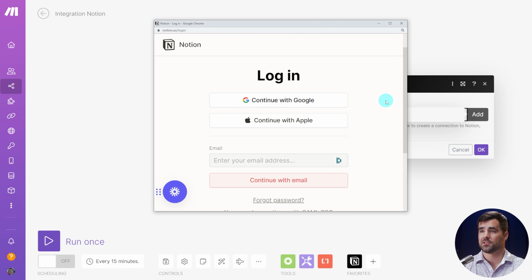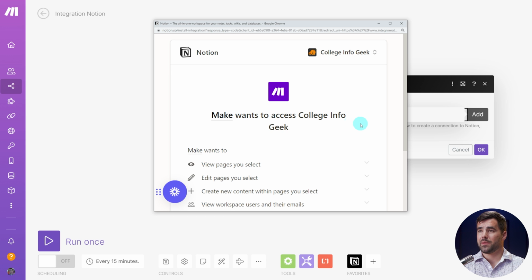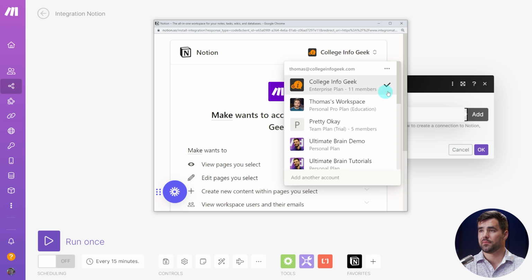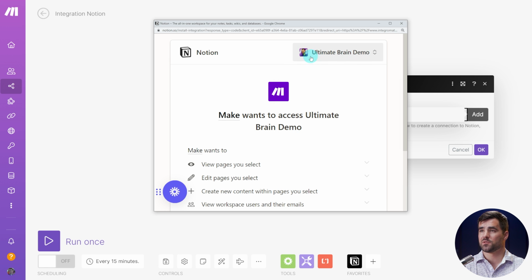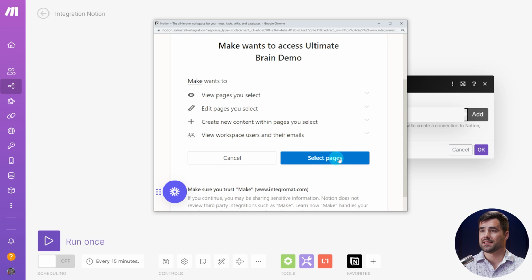So first things first, I will need to sign into Notion. And then I'm going to be given the option to let Make access College Info Geek. So the first thing I want to do is make sure that I am having Make access the correct workspace. And I actually have my little public Creators Companion demo inside of the Ultimate Brain demo workspace. So I'm going to change my workspace up there. And then I'm going to click select pages.